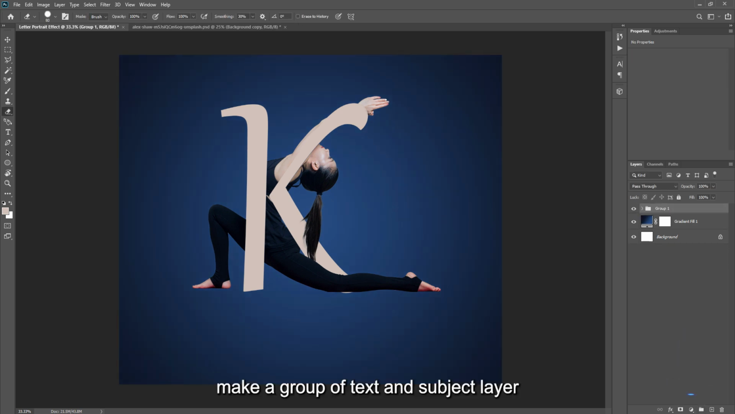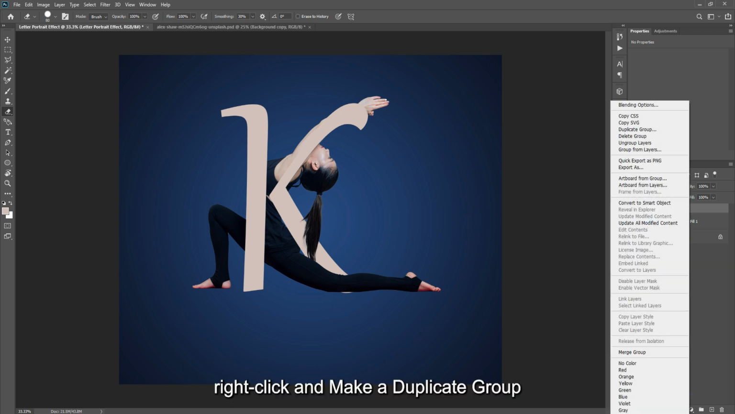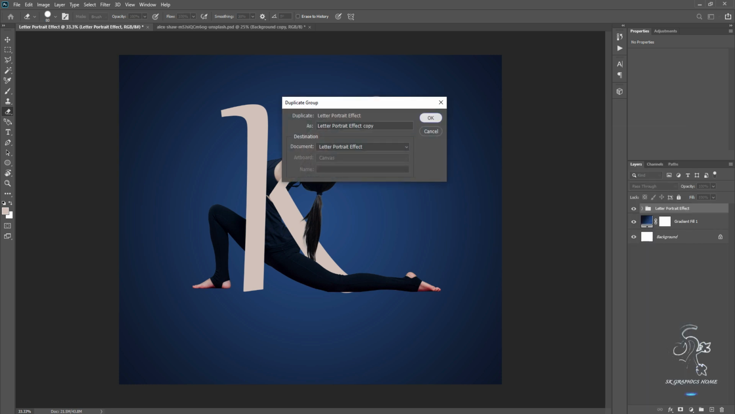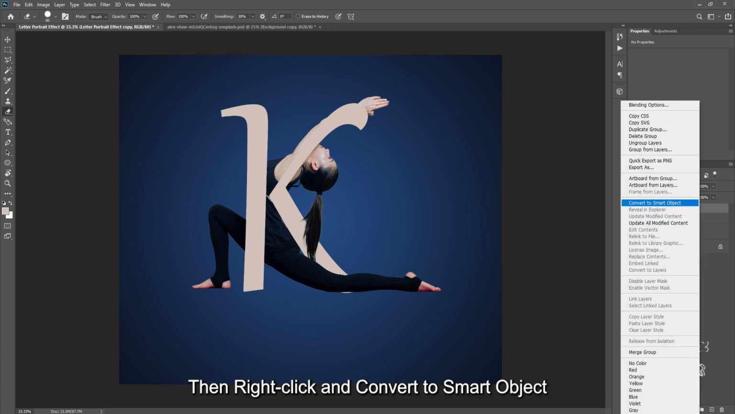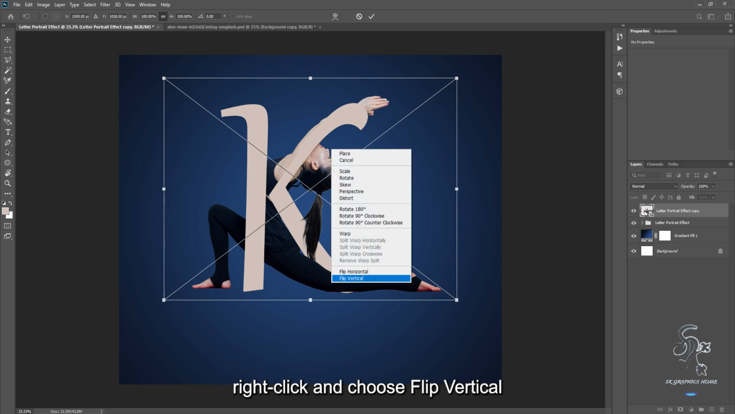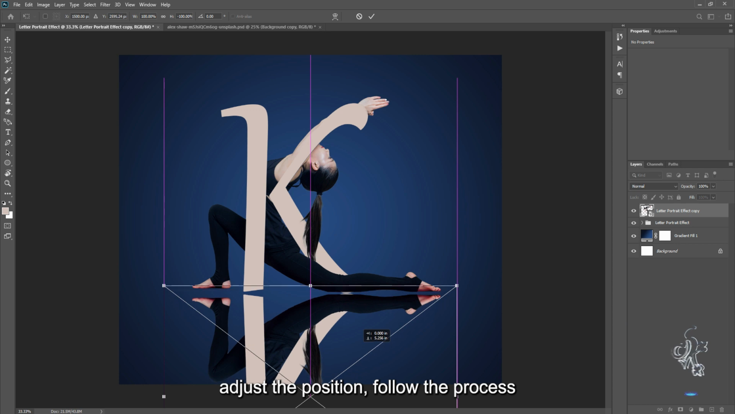Make a group of text and subject layer. Rename it if you want. Right click and make a duplicate group. Then right click, convert to smart object. Press Ctrl T, right click and choose flip vertical. Adjust the position, follow the process.